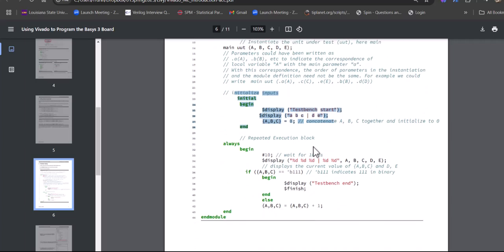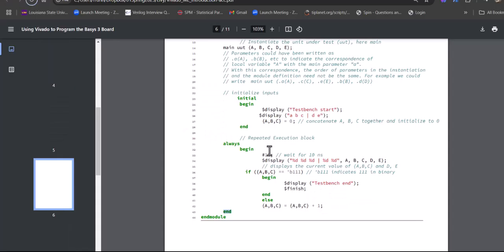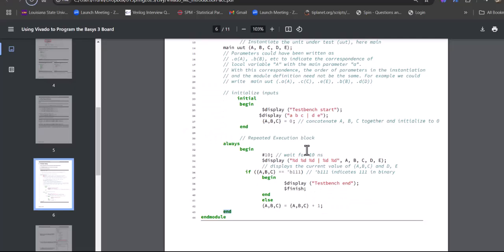Then my main loop is an always block, so always do this. We better have some way within the loop to get out of it. Begin. You need to put a pause in there, and I need to put nanoseconds in there. If you don't put a pause in there, it's not going to work, because the processor goes too fast.